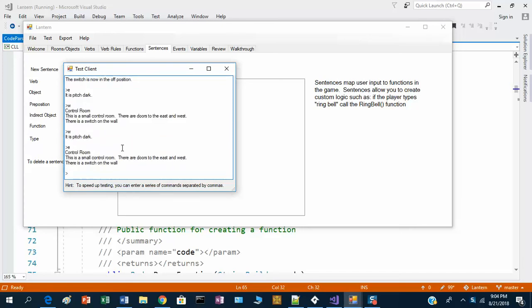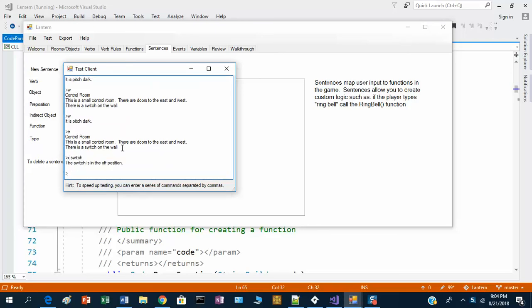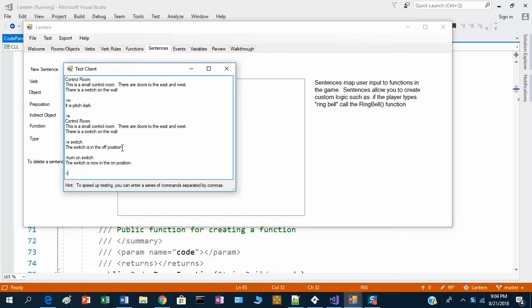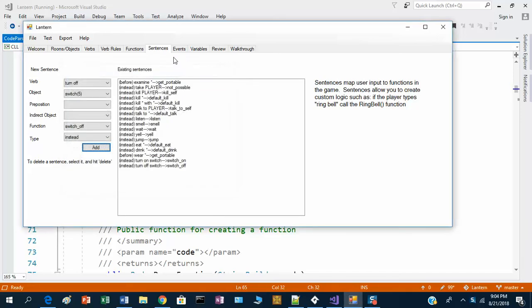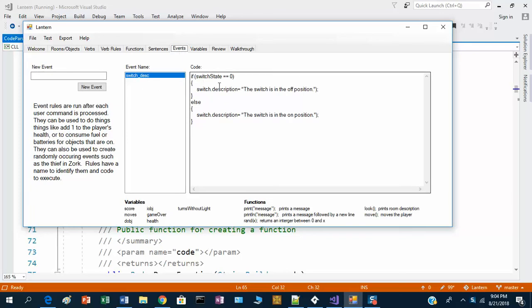All right. So what else can we do though? Let's look at the switch. Examine switch. The switch is in the off position. Turn on switch. The switch is in the on position, right? So that's that event right here, that's setting the description of the switch based on its state. So there you go. There's an example of how you can add a switch to a room, have it turn on the lights in other rooms, and change its description based on its state.